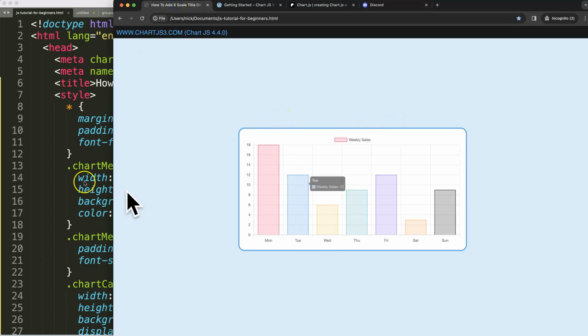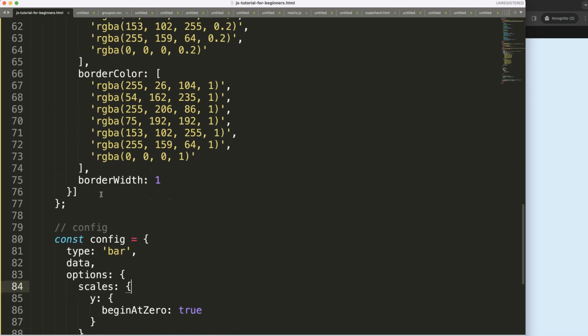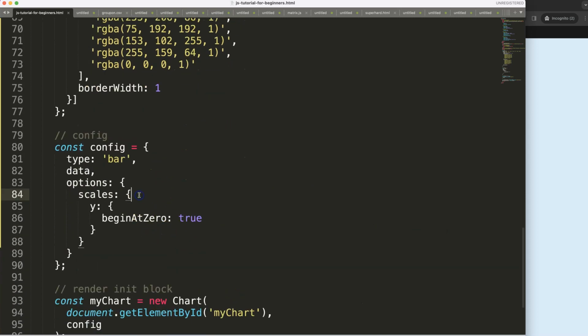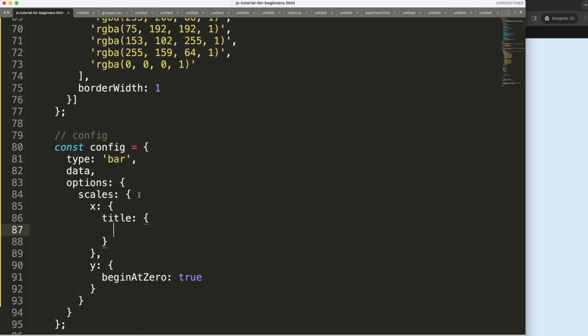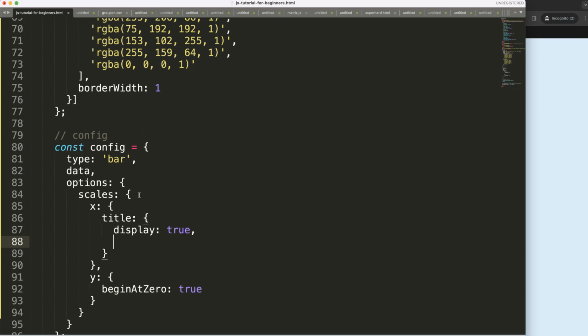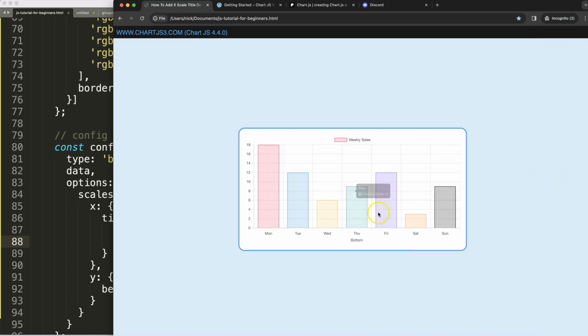So what we're going to do here is adding a title, and if you want to add a title at the very top, you will notice it will not work as we desire. So for example, here we have this. We're going to say here we want to have a title for the X scale, and then we're going to say display set to true, and then we're going to say here the text will be bottom. If I save this, refresh, it will be at the bottom.